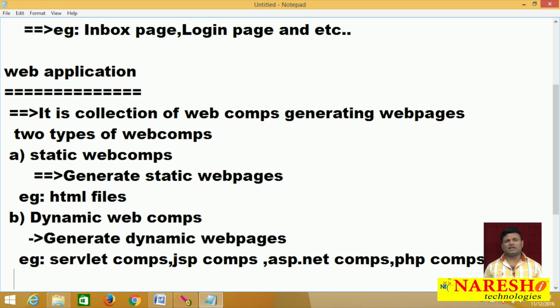So every web application is a collection of web components generating web pages. If web components are generating static web pages, that is a static web component, an HTML file. If web components are generating dynamic web pages, they are called what? Dynamic web components. Servlet and JSP components are called what? Dynamic web components.